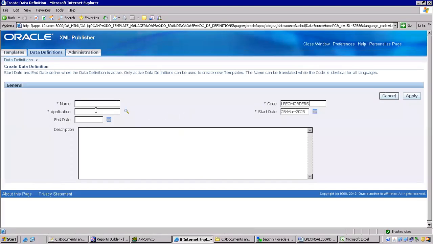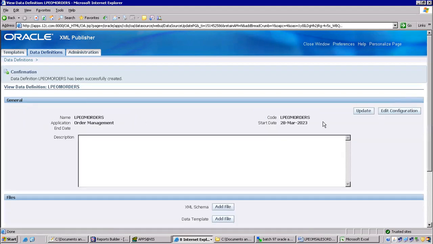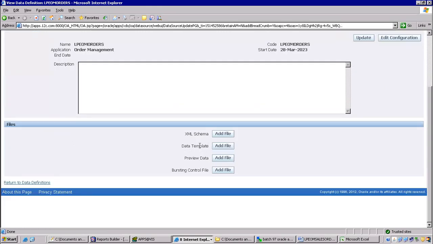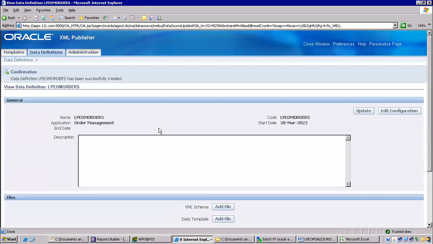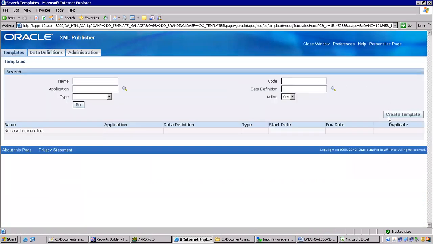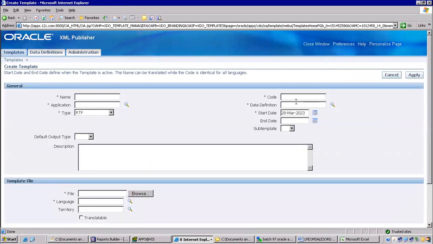That is a join here, and order management. Apply. So here I'm not using a data template because we are following the opposite method. Next is template. Use all copy paste.